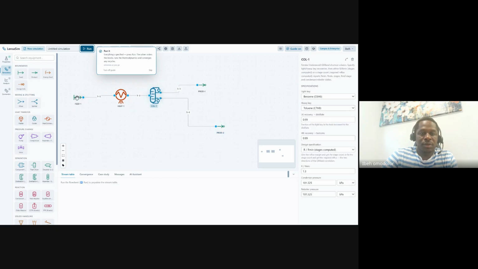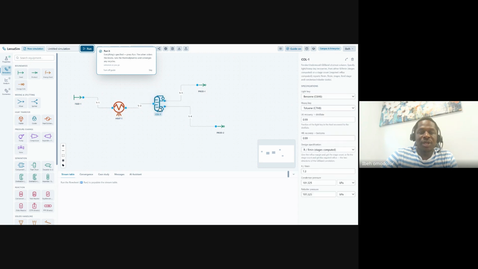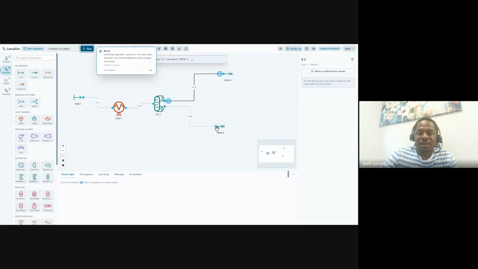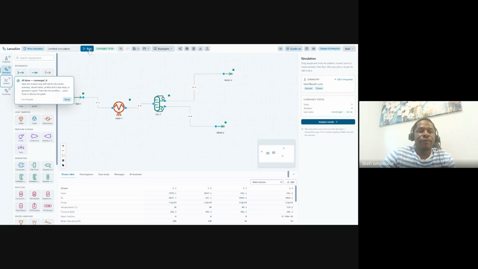Good. Again, you can play with it as you like. Now, the next thing after everything has been specified is that you need to run it. Boom. It converges in 10 milliseconds.